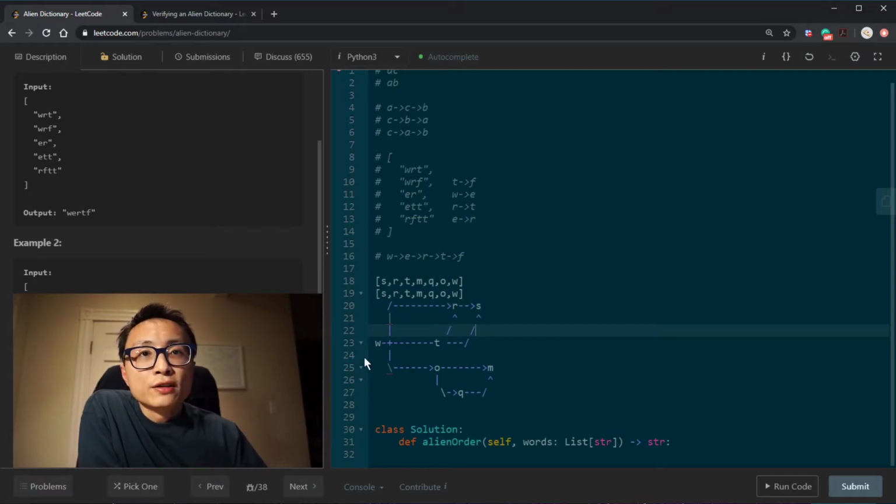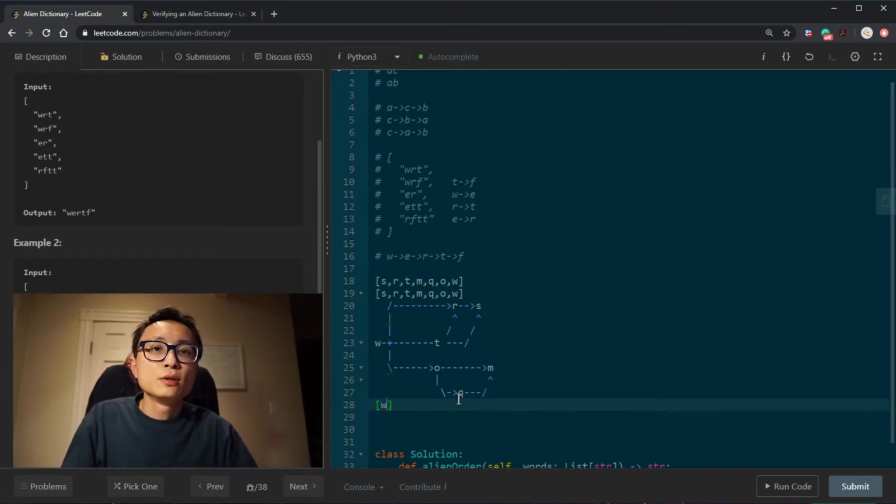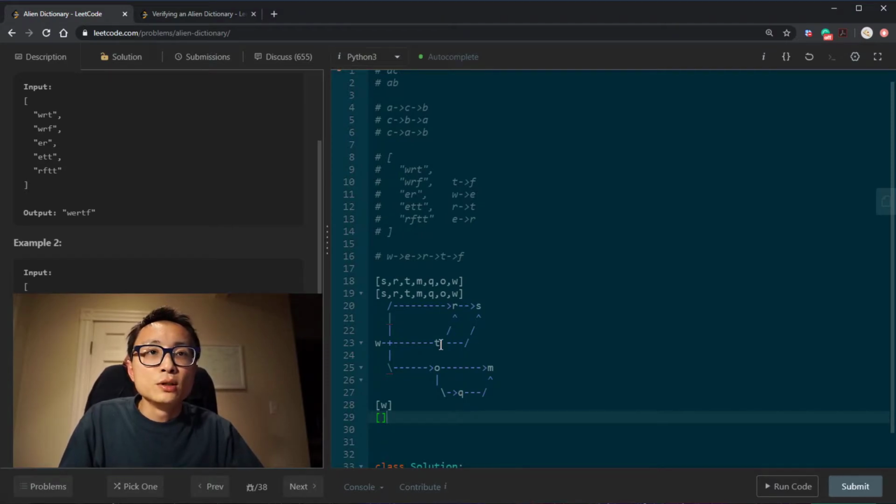Also we can do BFS. When we look at the nodes here, W is going to be on the first level. The second level is going to be the nodes that are just one link away from W. It's going to be R, T, and O.